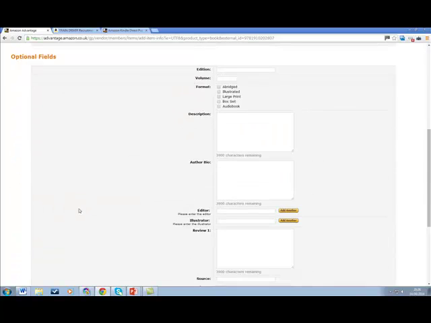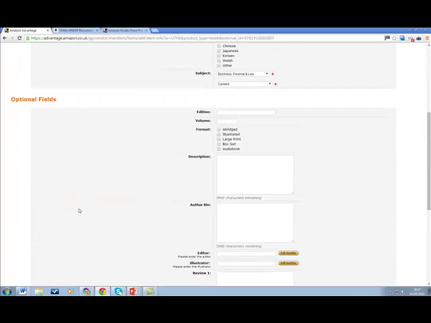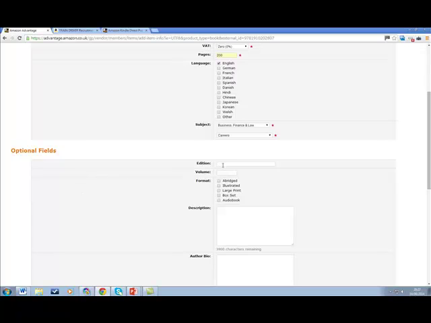Now the rest of the fields you do not need to put anything in, okay, but I suggest you do. So this one is edition 1. It's the first edition. I've not published this in anything else before. Now the volume, it's not part of a volume. I'm not concerned about that. Format: abridged, illustrated, large print, box set, audio book. Now I do have illustrations within my book, so I'm going to tick illustrated.